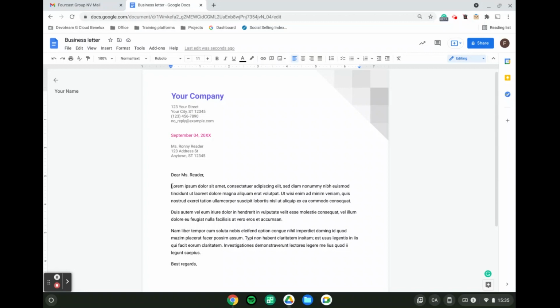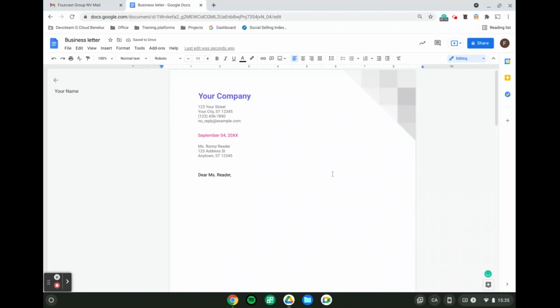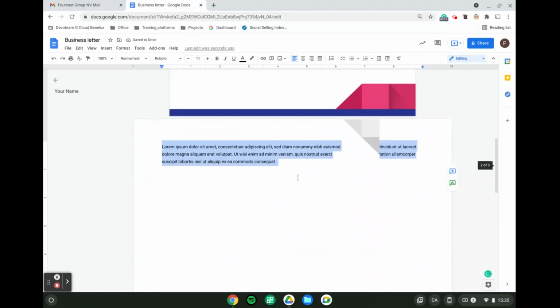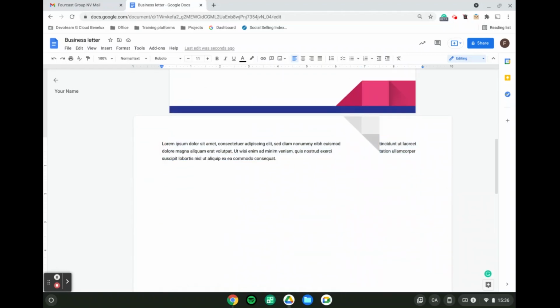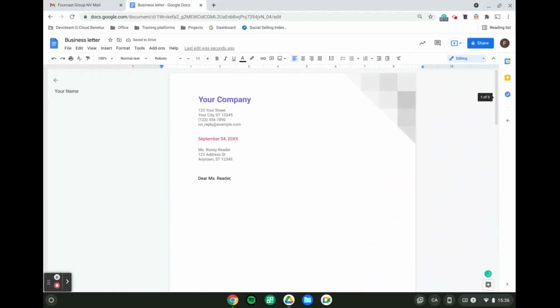The first way is we select the text that we want to have in a multi-orientation, meaning either in landscape or into a portrait mode. Click right on the text, and then I'm going to have the pop-up menu and click on Change Page to Landscape. Then what it is going to do, it is going to leave the first area as a portrait, automatically switch the text that I have selected into landscape and the rest of the text back into portrait.